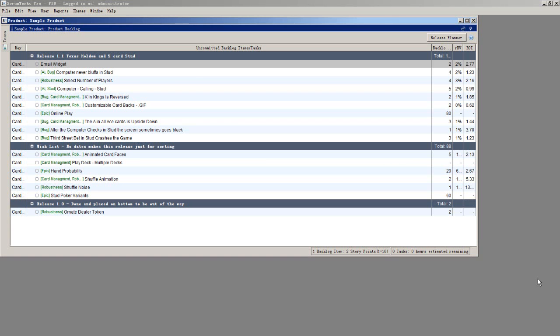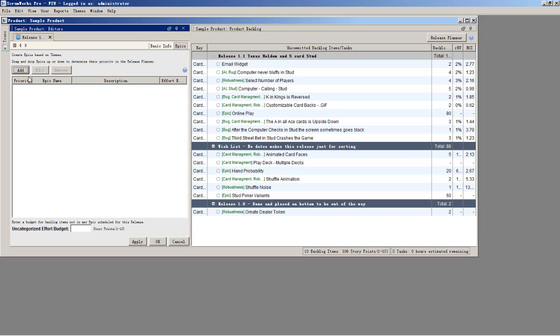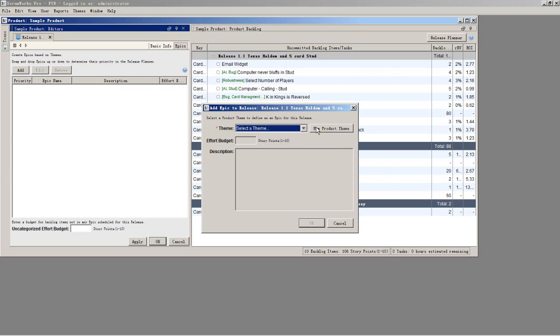Here I will define an epic for the release. First, I will select a theme to base the epic on. Double-click this release. Add the epic here. Click the Add button. Now we will select a theme to base the epic on.